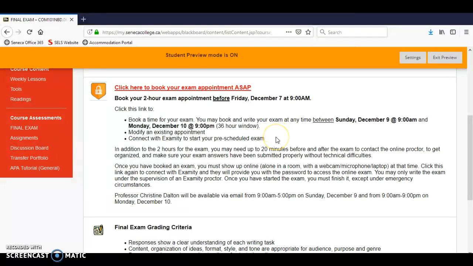And then you're also going to access this link when it's time for you to start your actual exam. So you're going to connect with Examity to start your pre-scheduled exam here. You'll connect with the exam proctor, they'll provide you with the password to access the exam, and then they're going to monitor you while you write the exam.